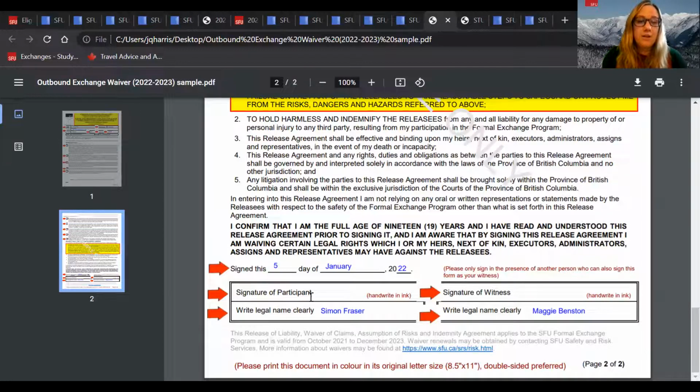So when you're signing, you need to handwrite this in ink and write your legal name clearly. You need to sign this form in the presence of another person who can also sign this as your witness. Your witness needs to be over 19, but they will also need to handwrite this in ink and write their names clearly. And again, please just make sure this is in color. It's 8.5 by 11 and double-sided is preferred.